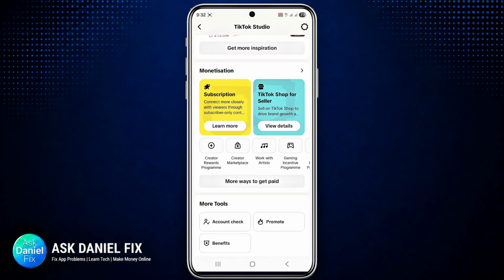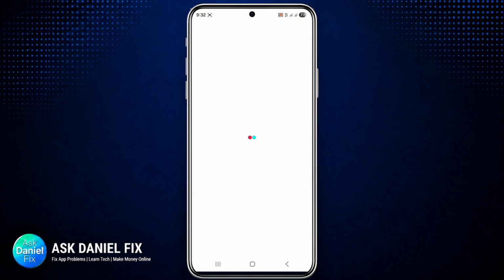So looking right here, you can see creator reward program, you can see creator marketplace, you can see work with artists, you can see gaming incentive program, you can see other services right here. These are ways you can actually get paid on TikTok. If you click on creator reward program like this, let's go ahead and click on it like this.